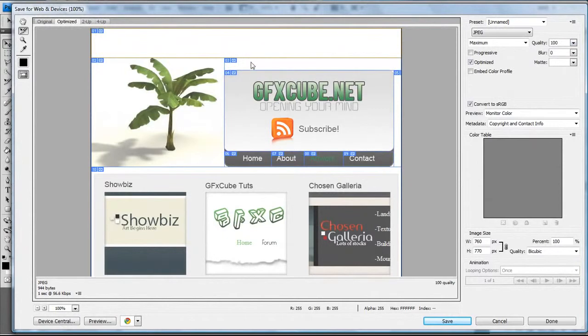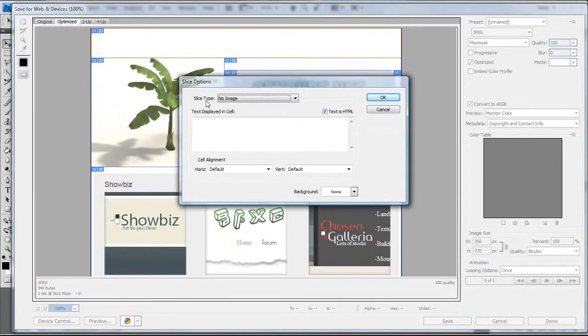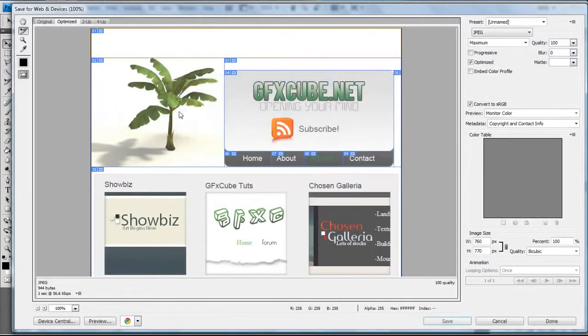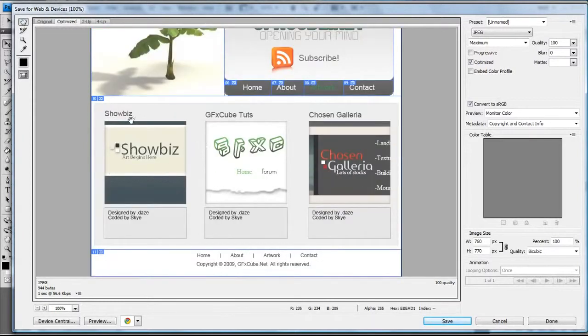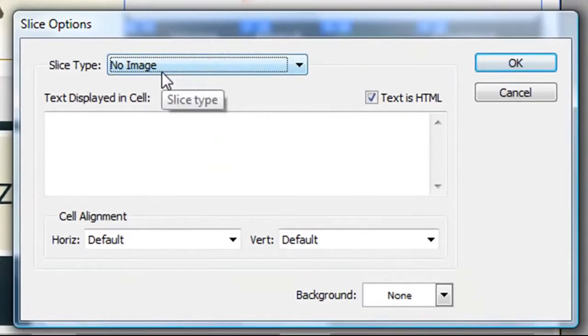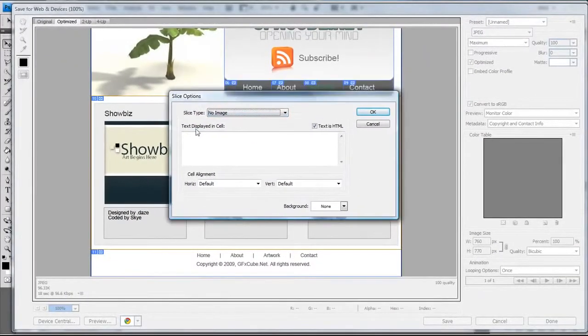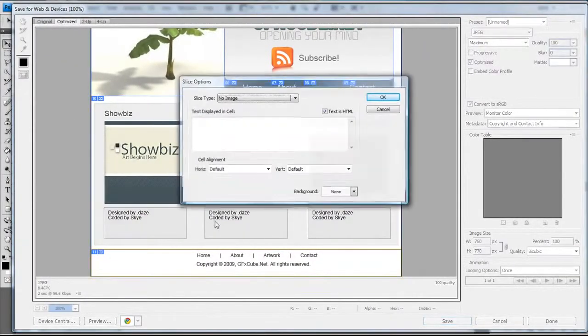These other slices that we made as no image, we're not going to need to worry about them. Photoshop will still show them as if they are images, but we have them set to be no image. Same with the content area. I'm not even going to worry about that, because right now I know I have it set as no image. All I'm doing to get this menu to come up is double clicking, so I can see that these are still no image.